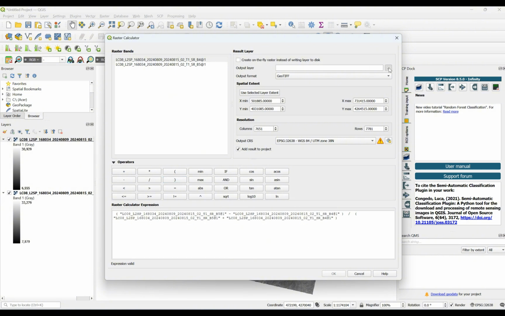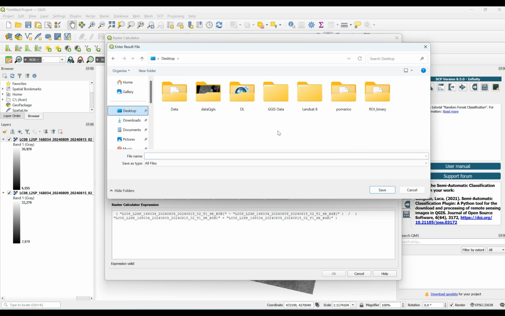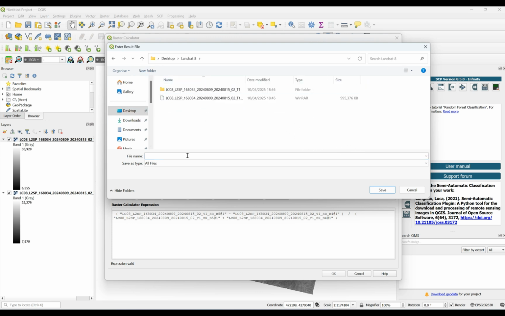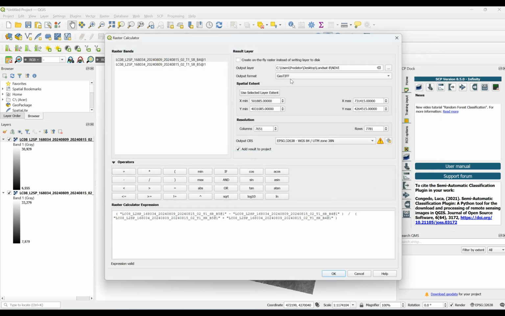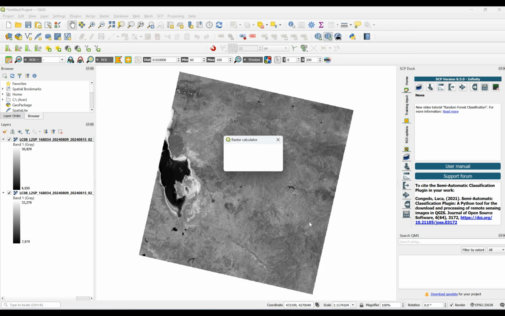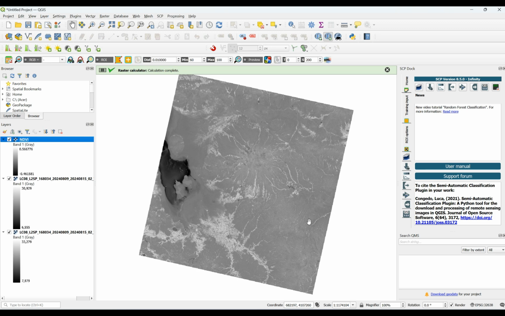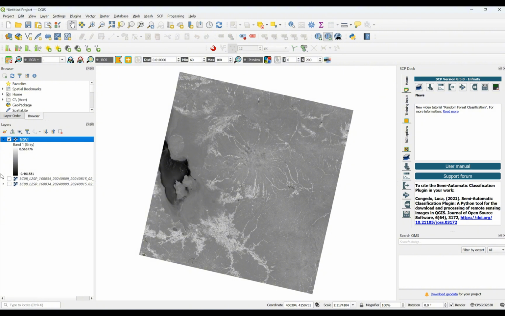From output layer, I'm gonna define a folder from Landsat. I'm saying that NDVI, save. Here I can define the format. I'm gonna use GeoTIFF, which is appropriate for this purpose. By clicking on OK, it's gonna give me the NDVI index. Okay, very good. As you can see, it's successfully estimated.